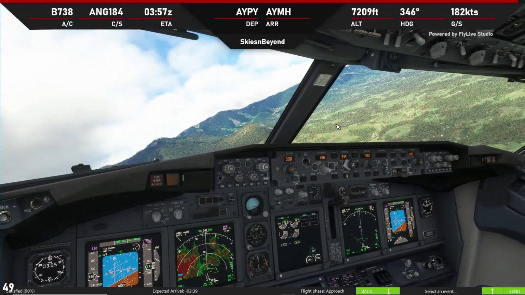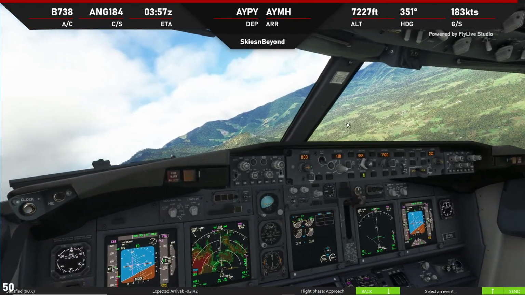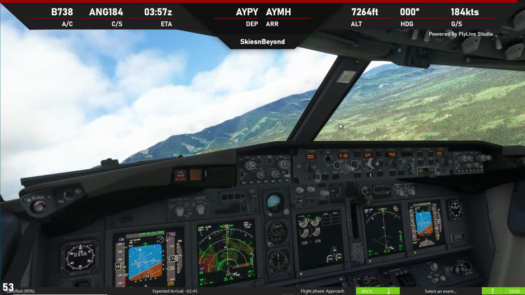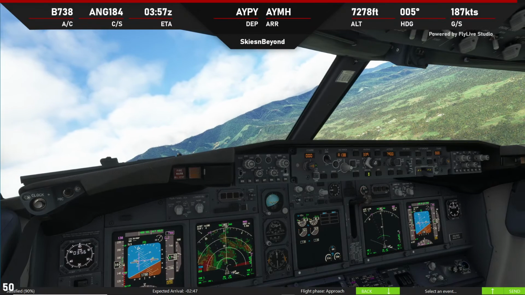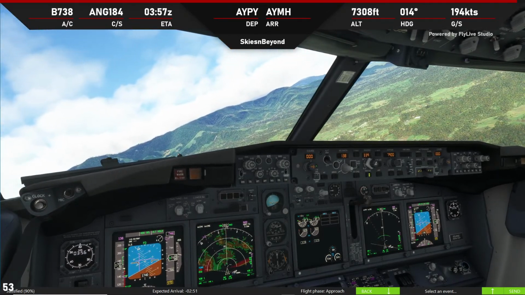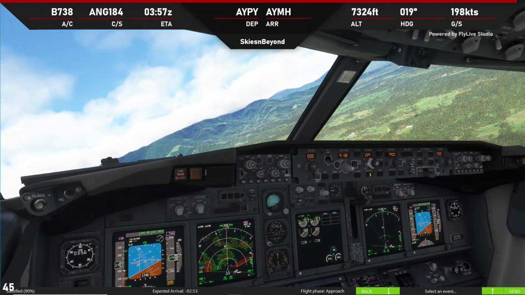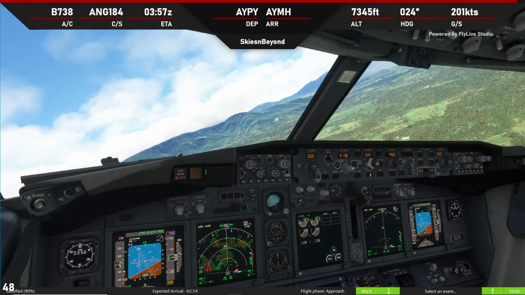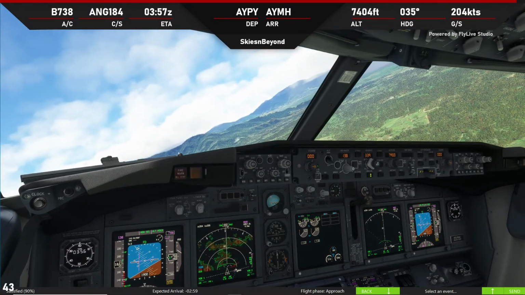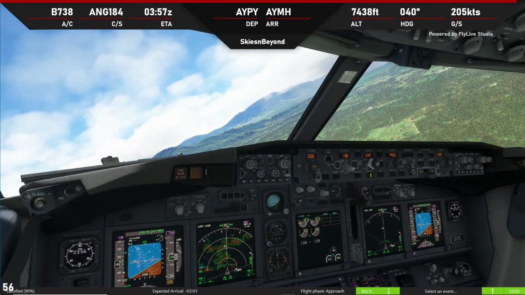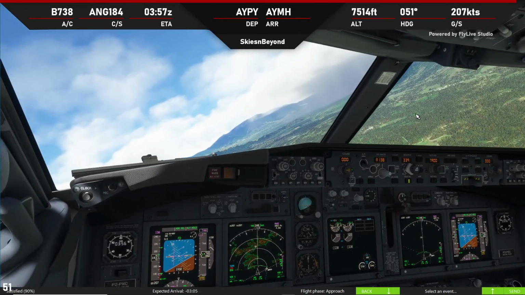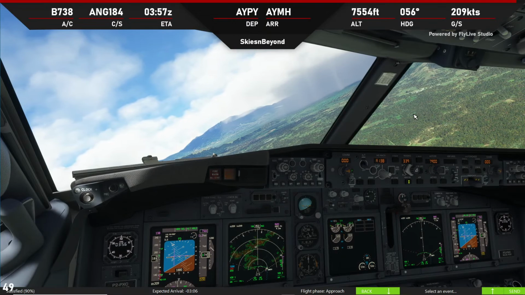If you want to know exactly how hard it is to fly this thing... I don't want to stall, so make sure we get some more speed here. Yeah, Microsoft Flight Simulator is definitely more user-friendly. But that's about it. I mean, about 180 now.